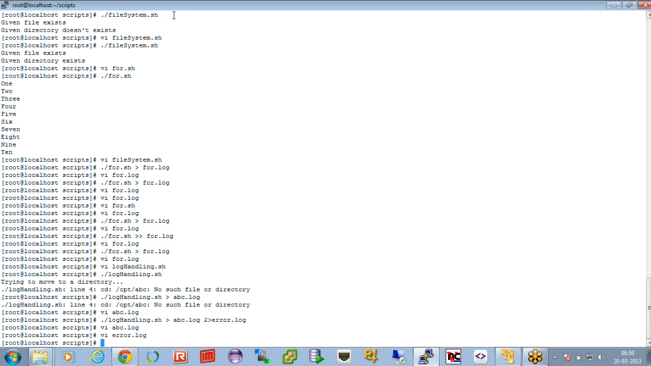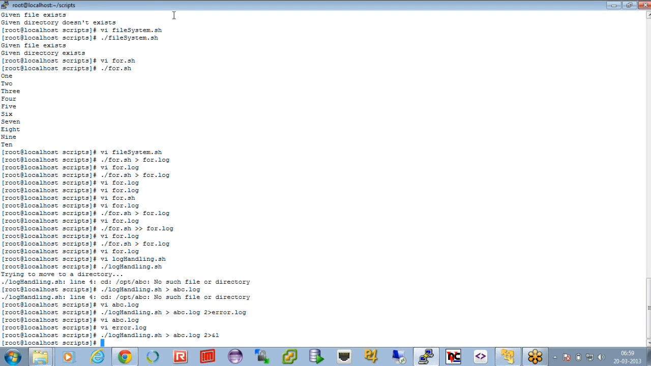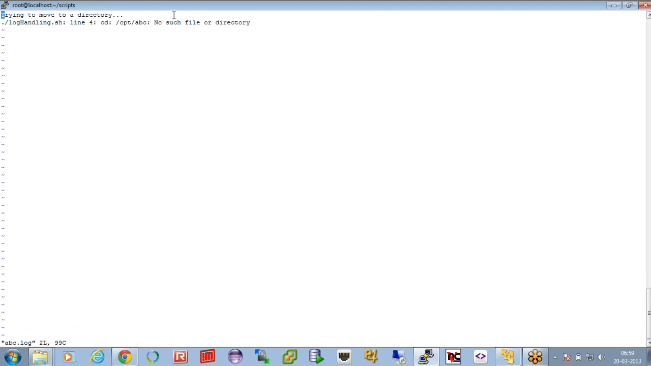Okay, now I want to redirect both. I don't want two log files. I want to have both a normal message and the error message in one file. Okay, so in that case what you can do is, you can give like this. Okay, and run this. So if you see the abc.log, you have the normal message as well as the error message in one log file.